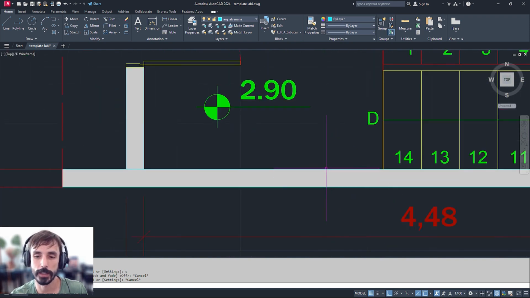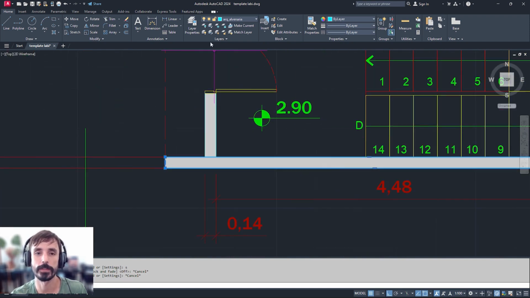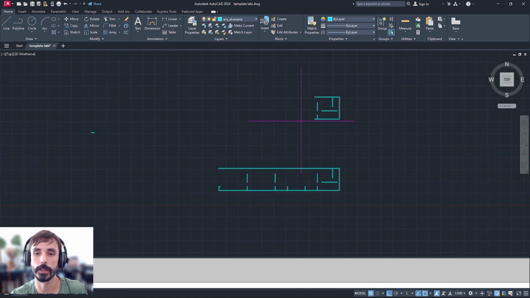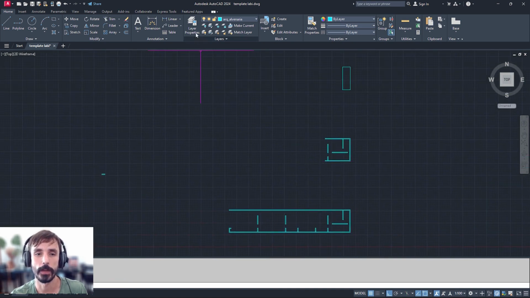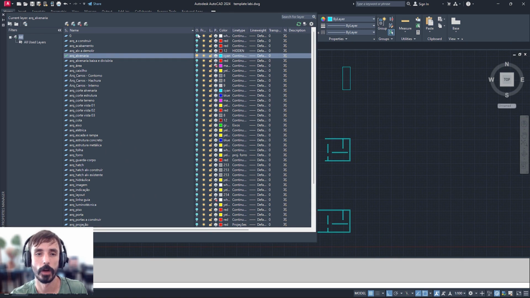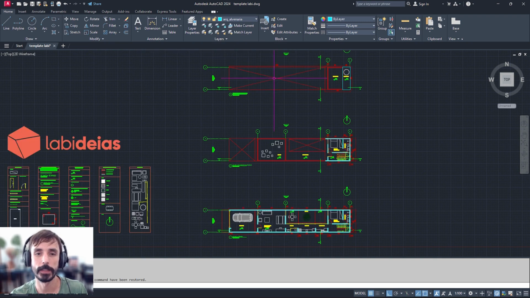And look how interesting. If I select, for example, walls and isolate, we'll only see them. If I go to the layer properties list, all the other layers will be there with the light bulb off. To go back to normal, unisolate, easy.